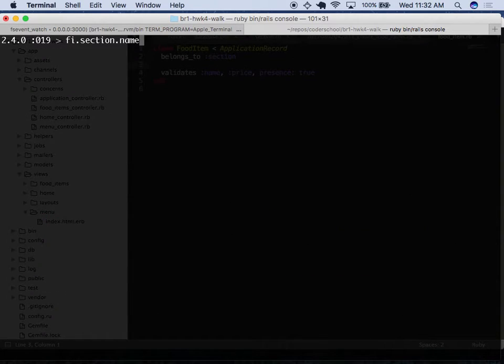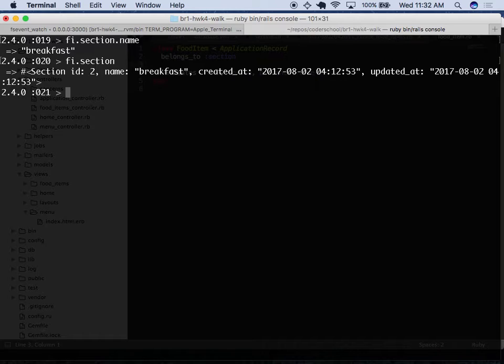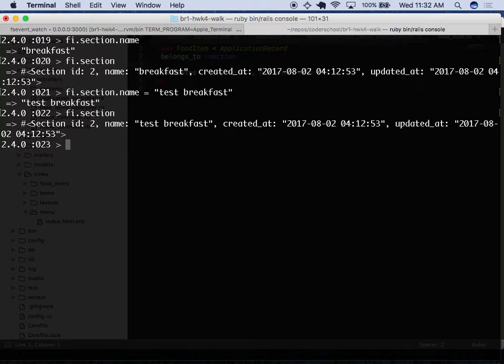Can we? Who thinks we can do this? Yeah? I think so. You don't think so? Okay, so you can do that, because this returns to us the full section model. Full section model. And Section.find too. Now, look at that. But did we save it yet?